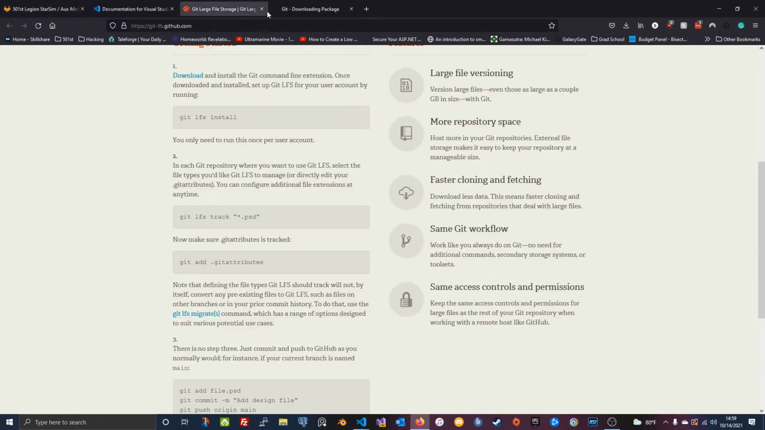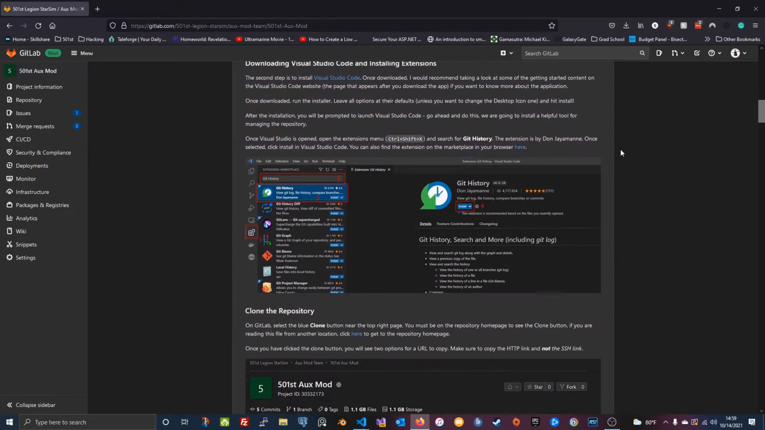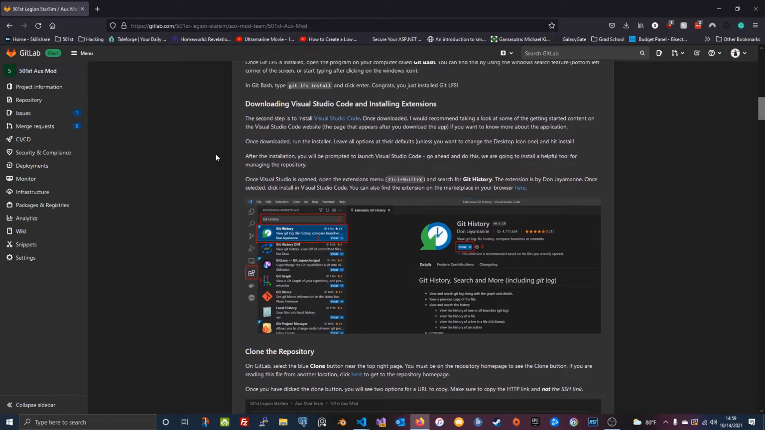From here, we no longer need any of these windows because we have the applications installed that we need. So we're going to go ahead and open Visual Studio Code.